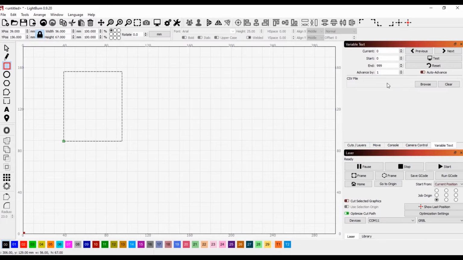This is just useful if you're doing something like maybe labels or name badges or those type of things where you might be engraving lots of different names onto something. You can load a file in, and rather than you having to manually type everything out, the software can pull all that information in and do it automatically. But as I say, it's quite an advanced feature.